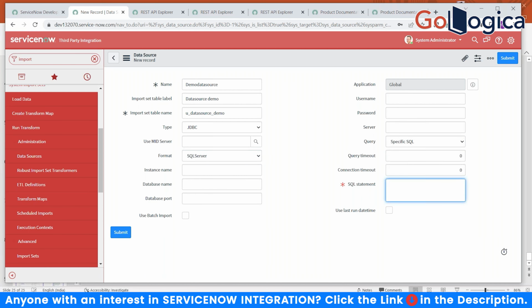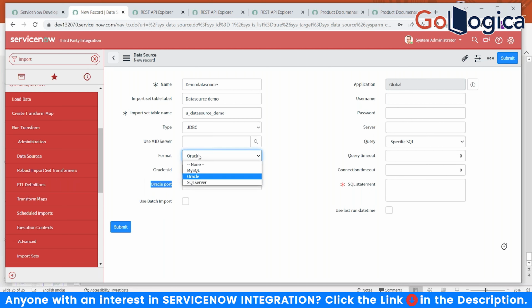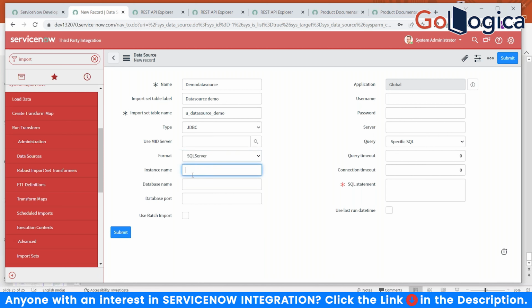Same thing for three types. This is for JDBC. If you are selecting Oracle, then you have to provide the Oracle SysID and Oracle port. These are the differences between the formats. If you are selecting MySQL and SQL, then based on your database type, you have to provide those details. Got my point for JDBC?